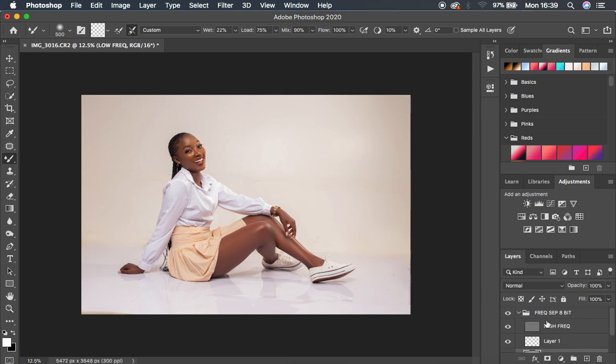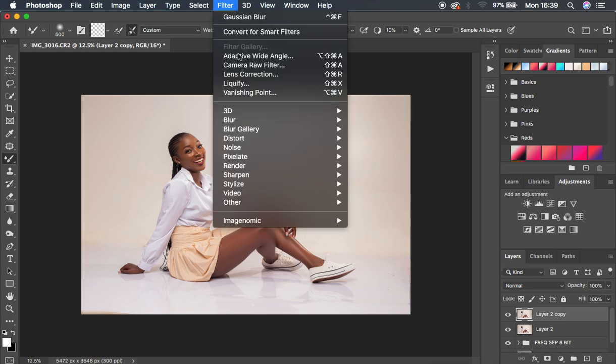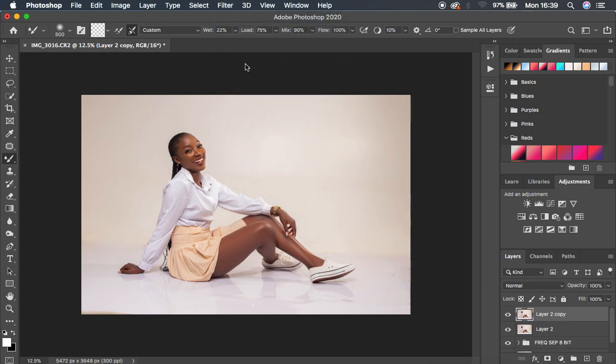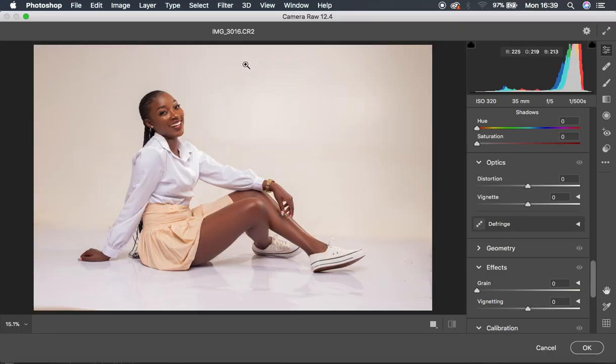So you're just going to come and close the frequency separation groups to see the before and after so far. Before, after, before, after. So right now we just want to do a little bit of eye and teeth whitening before doing the final color grading. So we're just going to create a stamp visible layer by pressing Shift Alt Command E on the keyboard and duplicating that by hitting Ctrl or Command J, and coming to Filter and the Camera Raw filter to do the eye and teeth whitening.